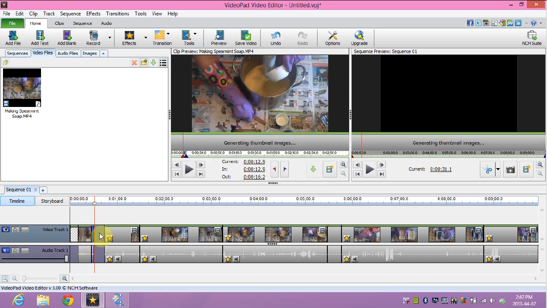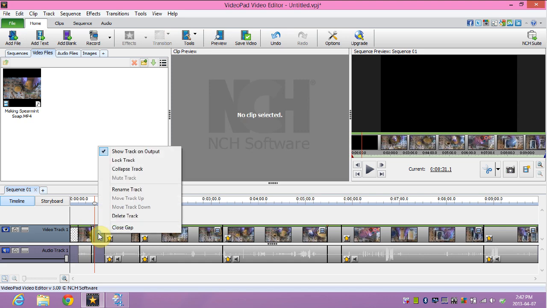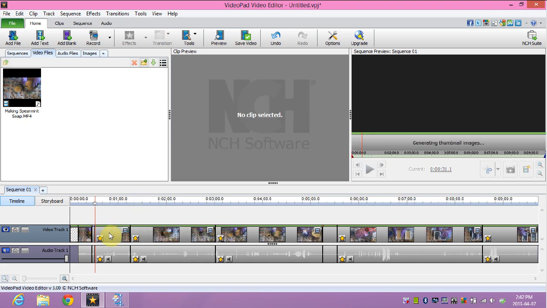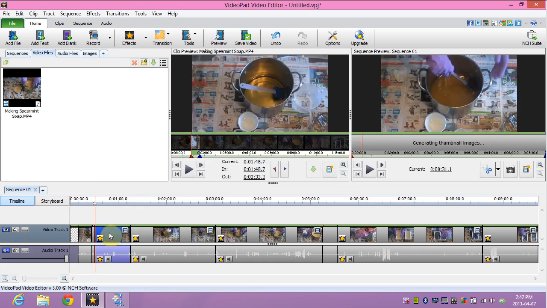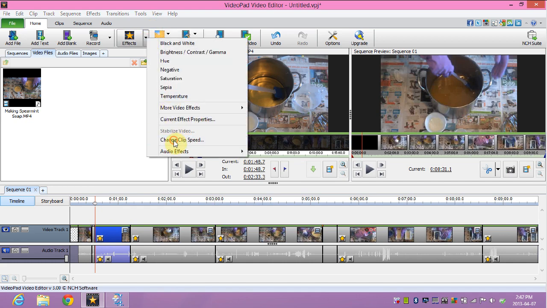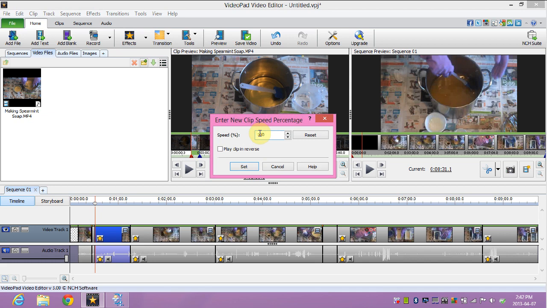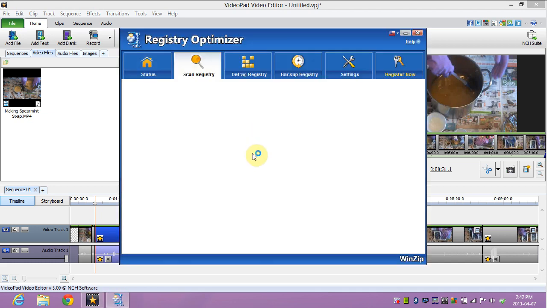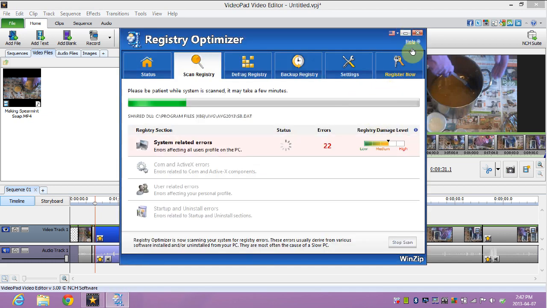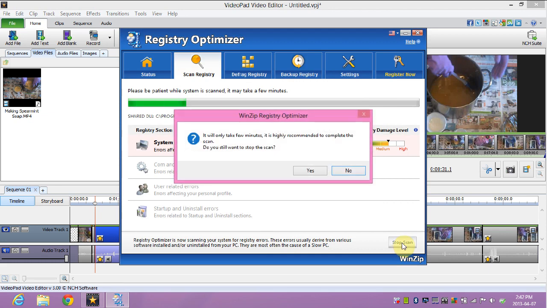And then down here it makes a gap, so you have to right-click on your gap to close the gap. Click on the next one. Next clip you want to speed up. Change clip speed. Make it the same, 500. Whoops. Sorry.